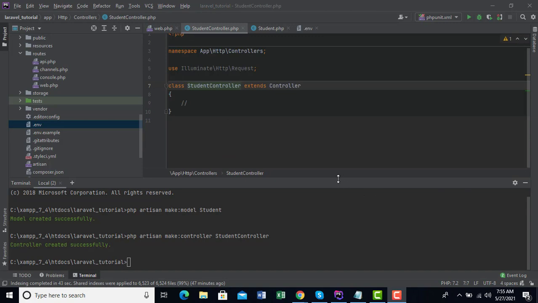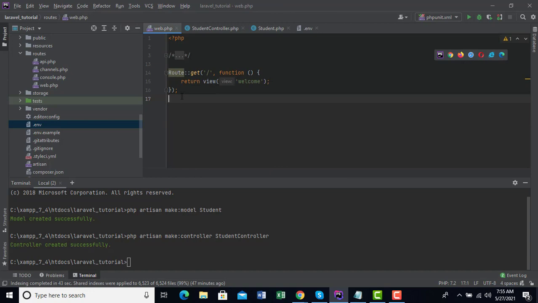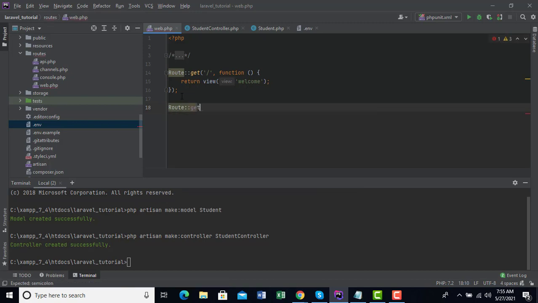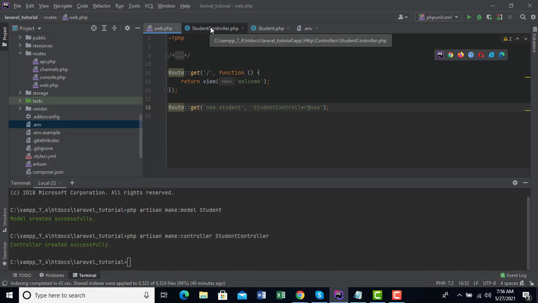Now I am going to write the route. For that I write a get route. Then the URL I am going to add is new-student. Then I link it to the student controller at the new function.